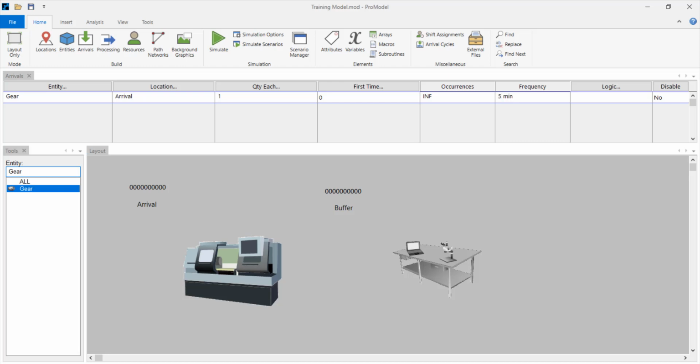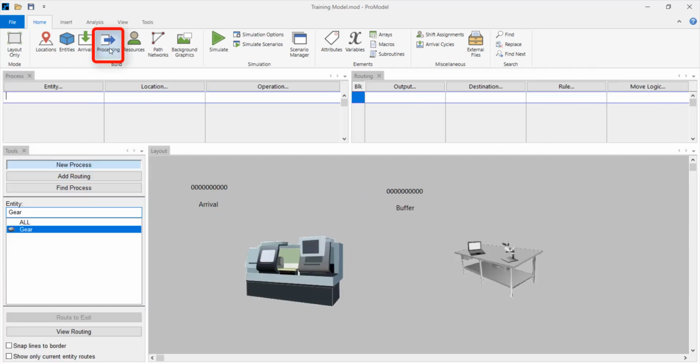I could also add logic in the logic field if I wanted to add some special characteristics or attributes, but for the simple model, we'll leave that blank. Now that we have finished creating the arrivals, we can create our processing, which is the flow of entities in the model. When we are at processing, you can see that there are two tables.